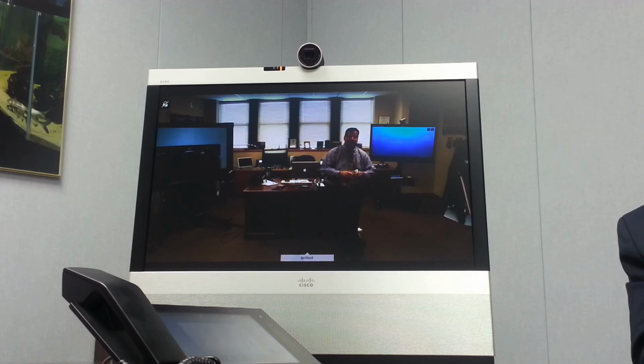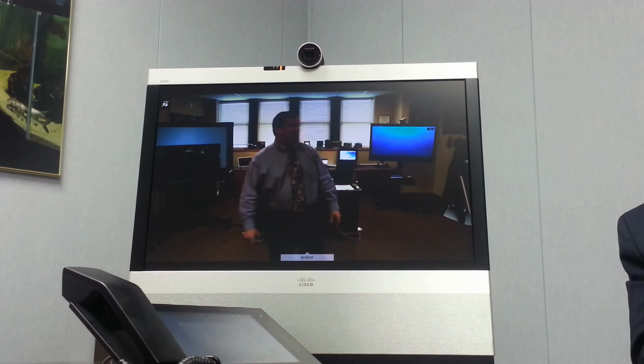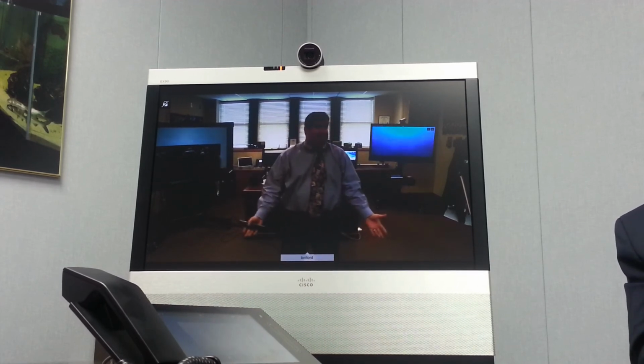I need to get a different one. That one's been hanging there for 7 or 8 years now. Just kind of keep using it until it dies.